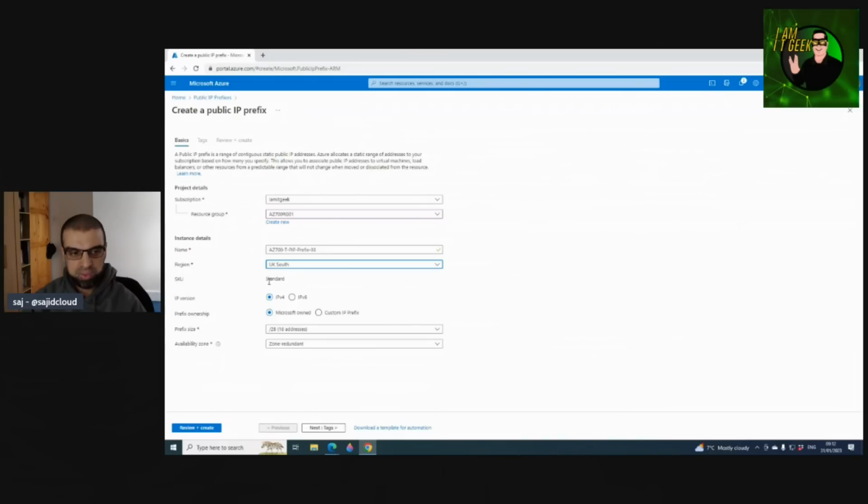If you notice here, the SKU is standard. Then you have the option of changing the IP version to IPv4 or IPv6. We'll stick with IPv4. And the prefix owner, either custom IP prefix or Microsoft owned. We'll stay with Microsoft owned as part of this demo. And then you have this option of prefix sizes. By default, it defaults to /28, which gives you 16 contiguous IP addresses. But as you can see, you have /29, which gives you 8, /30, which gives you 4, and /31, which gives you 2. We'll stick with the default. And then you can have this across availability zones to make it zone redundant. And you have 3 availability zones in UK South. So you can put it onto one of the zones or leave it as zone redundant. We'll select the default option.